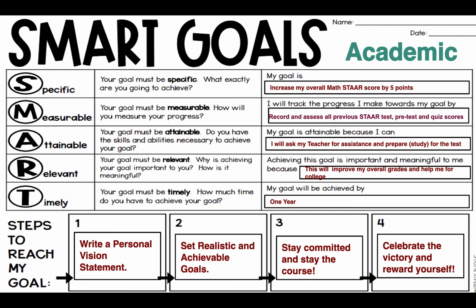How is it relevant? Why are you achieving this goal? Why is it important to you? How is it meaningful? This is very important, and this is aligned with the personal vision statement that the students are also going to have to create and develop. And so it's relevant because this will eventually improve not only their STAR test scores, but it'll also help improve their overall grades and help them get into college or any other job that they're looking for in the future.